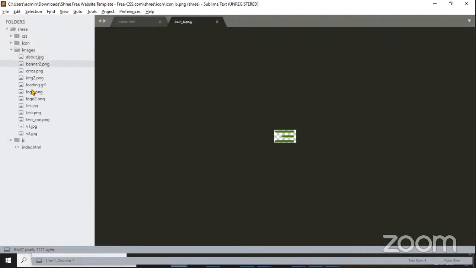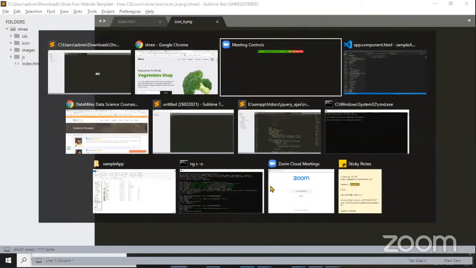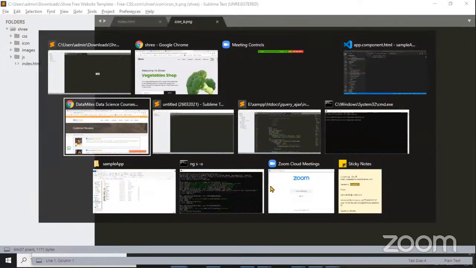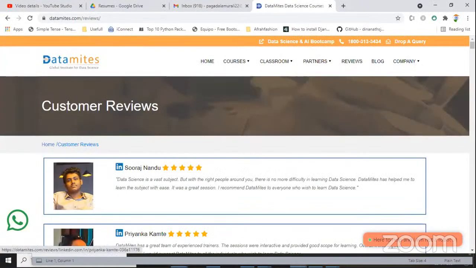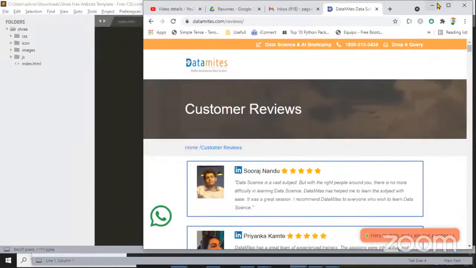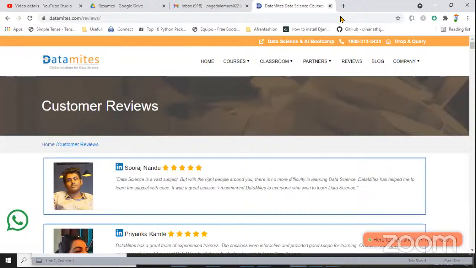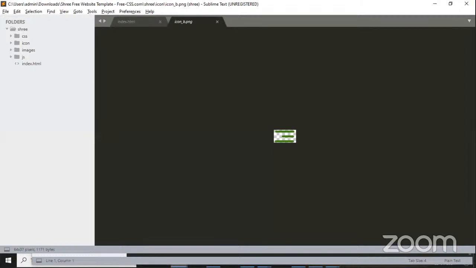Some images which they have used, all the images we must use. And some JS files. Everything you have to copy, sir. Guys, listen carefully. From your static file. Now if you come back, just give me 1 minute.